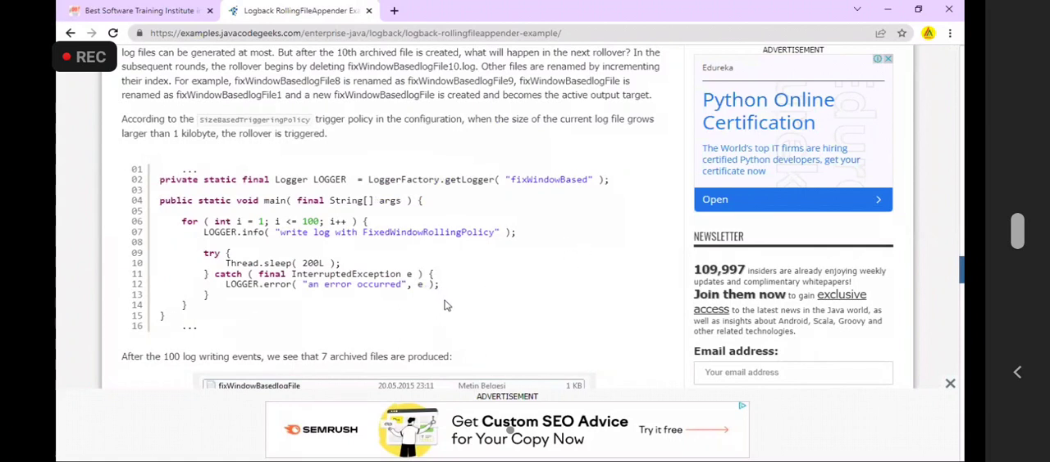Are you guys able to follow this? After 1 KB of data is stored, a new log file will be generated. Is this clear?